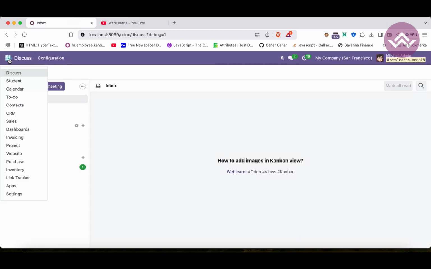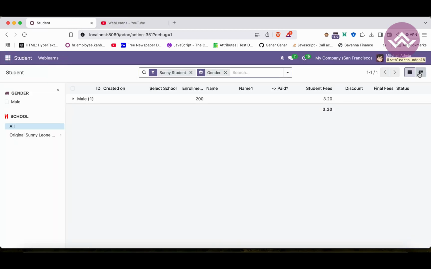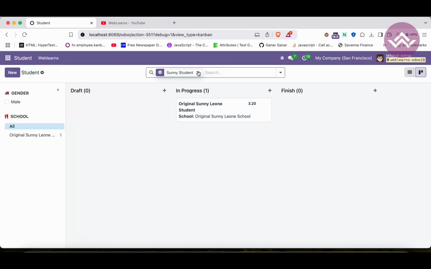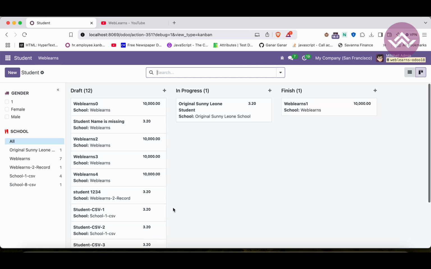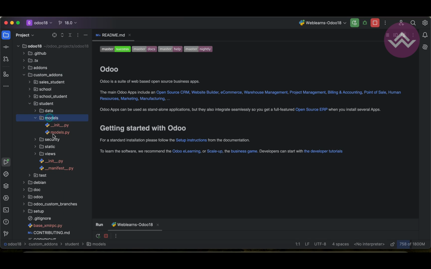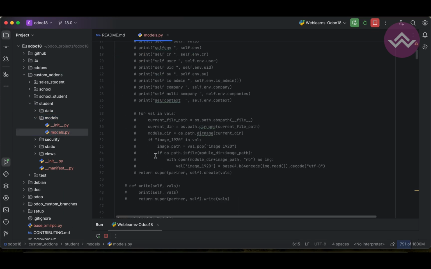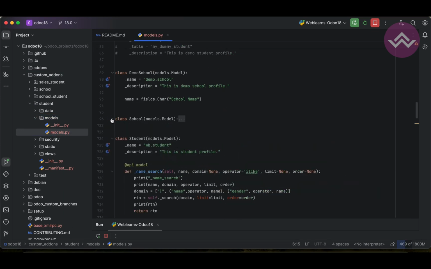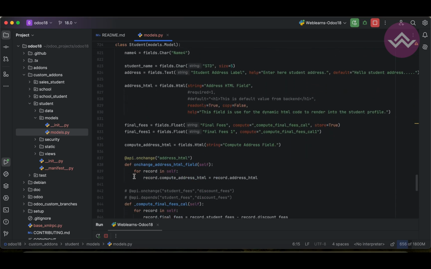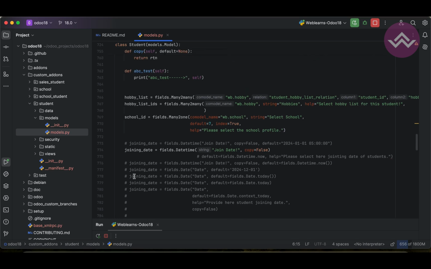So how can we add images into this Kanban view? Here is the Kanban view, right now you can see it looks like this. Now let me add more information related to the image. So first let's see whether the image field is available or not, and based on that we will proceed. So you can see here we don't have the image field.